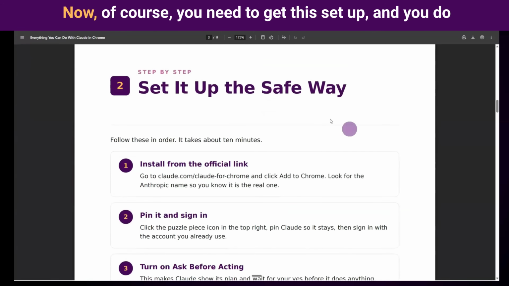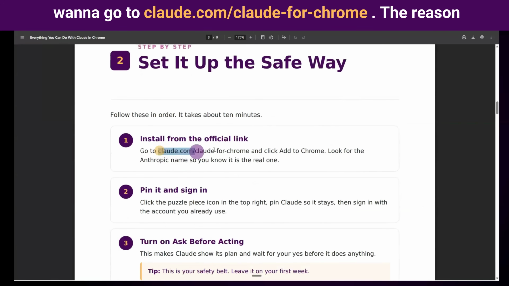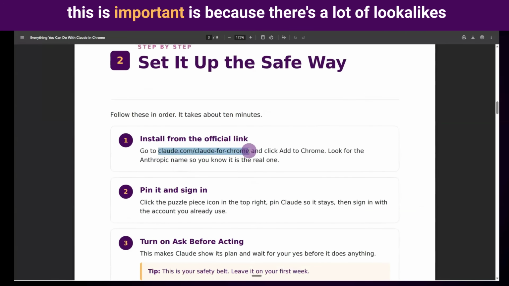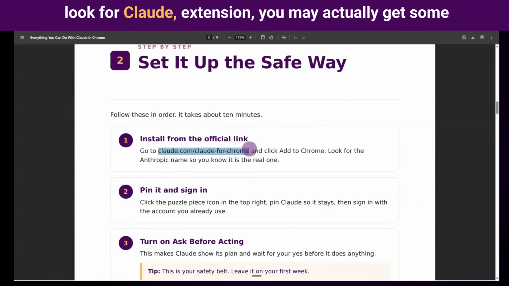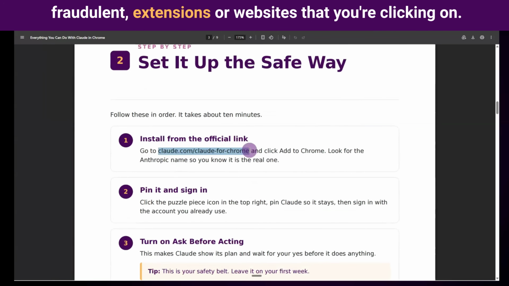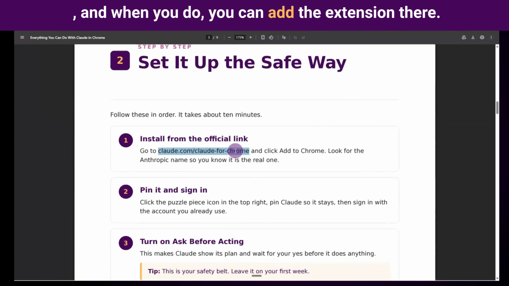Now, of course, you need to get this set up, and you do want to go to claude.com, Claude for Chrome. The reason this is important is because there are a lot of lookalikes who want to capitalize on Claude traffic. If you just look for a Claude extension, you may actually get some fraudulent extensions or websites that you're clicking on. Just make sure to go to claude.com, Claude for Chrome. And when you do, you can add the extension there.